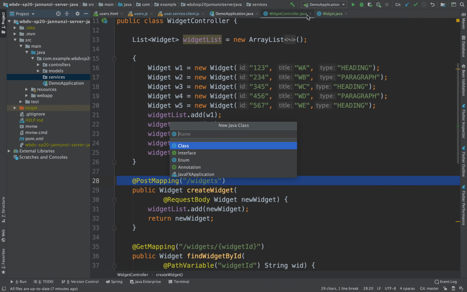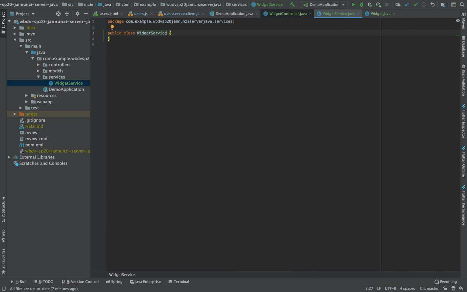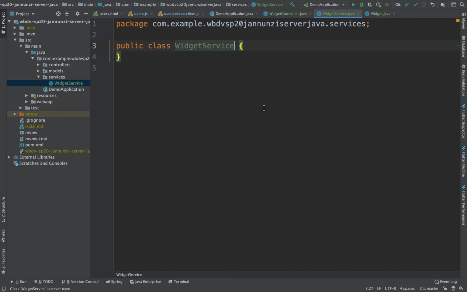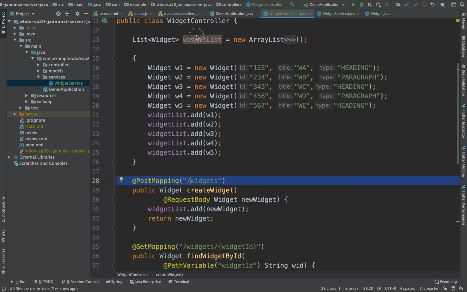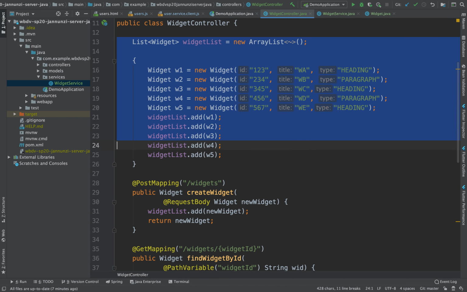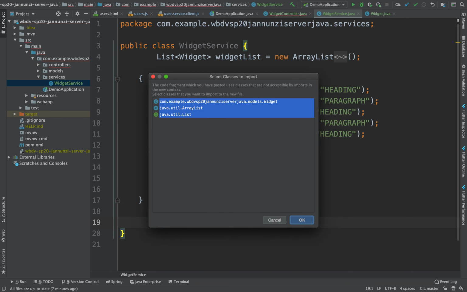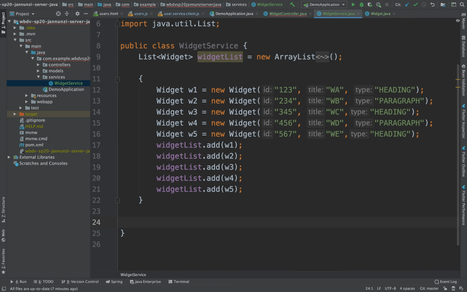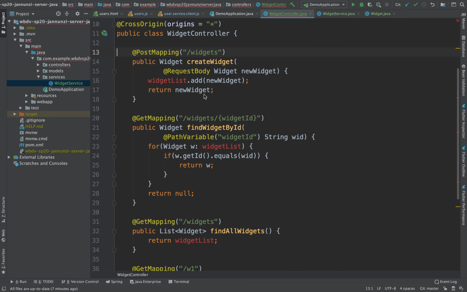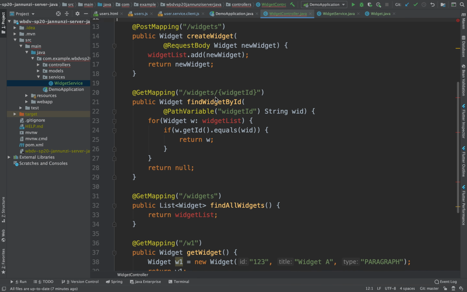So we'll create a Java class, and we'll call it widget service. The role of a service is to implement the data updates, right? Now the data updates for now will be just updating that array. So we're going to move all the work that we did in the controller. We're going to move it here. So for instance, this list over here, we're just going to rip it out from here, and instead just move it over to here. Okay, and these functions are pretty much going to have the same API, right?